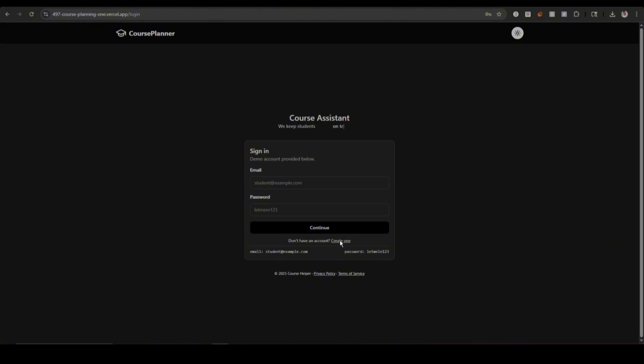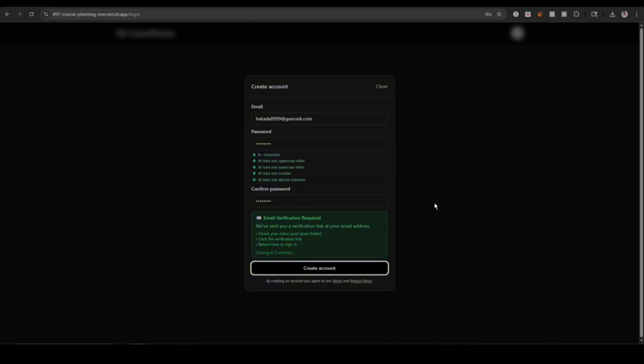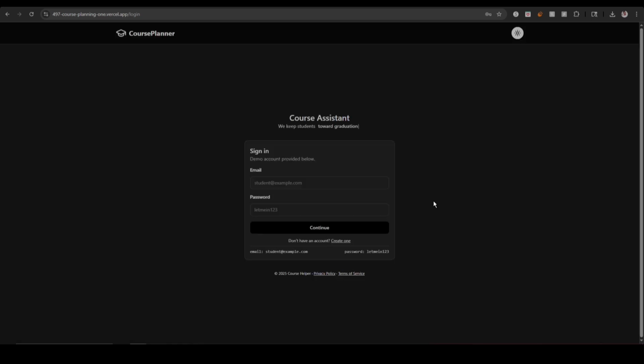So we can just click Create Account. I'm going to enter in my email. And then here, we can just enter in our password, making sure it follows all these constraints. Then we can click Create Account. Then you'll be prompted to just go and verify the email. I'm going to go and do that real quick and then get logged in. Now we can get logged in with the account we just set up.